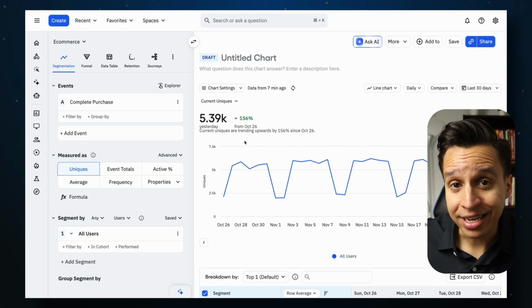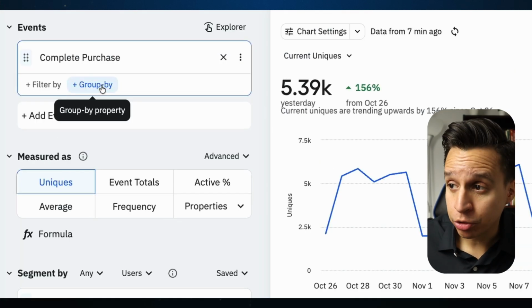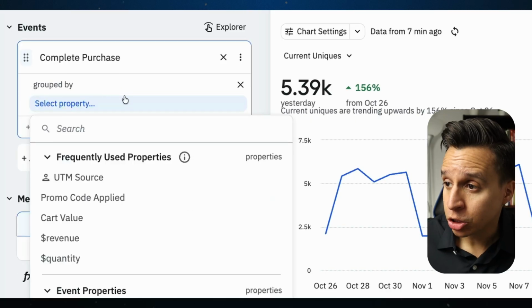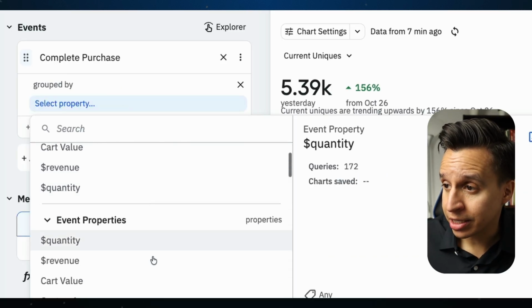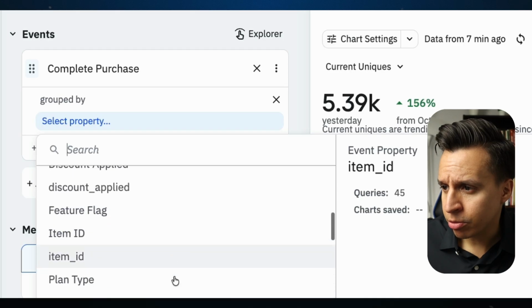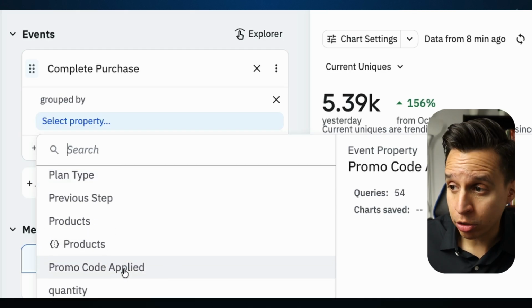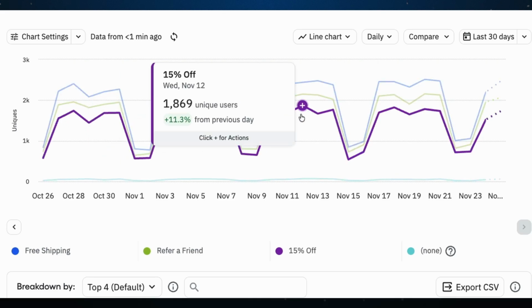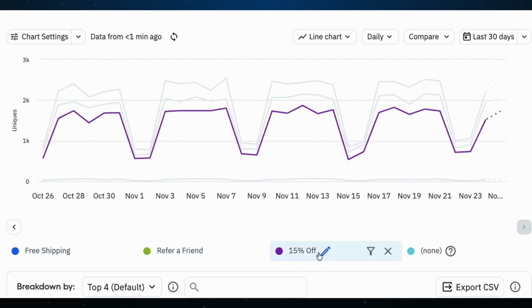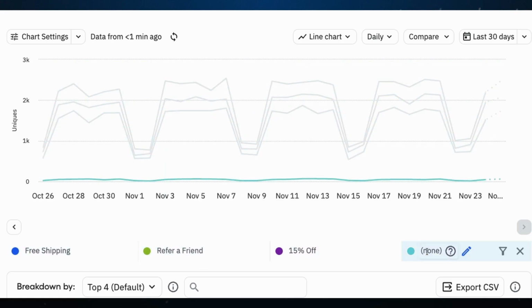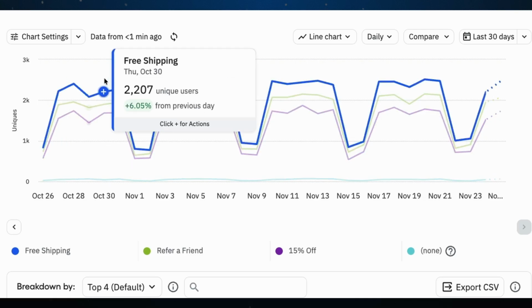Now we can start to break this event down. The first breakdown we'll do here is at the event level. So we can come here and, for example, we'll look at the event properties and we will break it apart by the promo code. Let's try this. So now our chart is broken apart by the 3 potential promo codes, and there are users who don't use any promo codes. And we can see that we have the 3 lines.